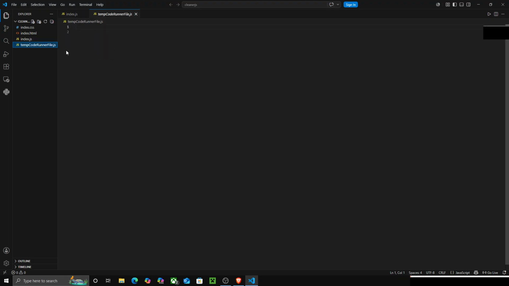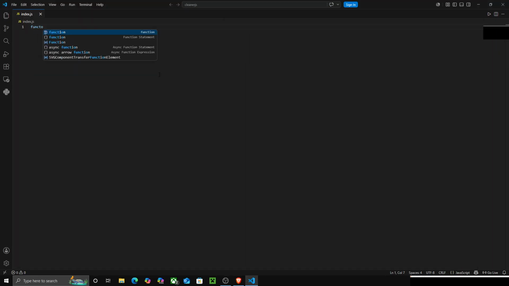So let's recreate it. Function factorial. I hope that's how you spell it. And there's a lot of ways we could do this, but I'll just do this in the most simple way, or I guess the most intuitive way.